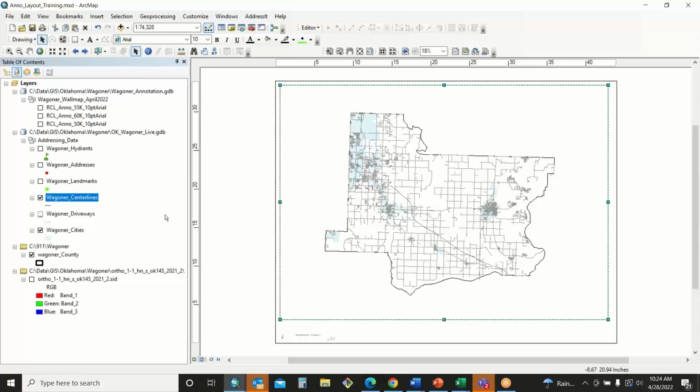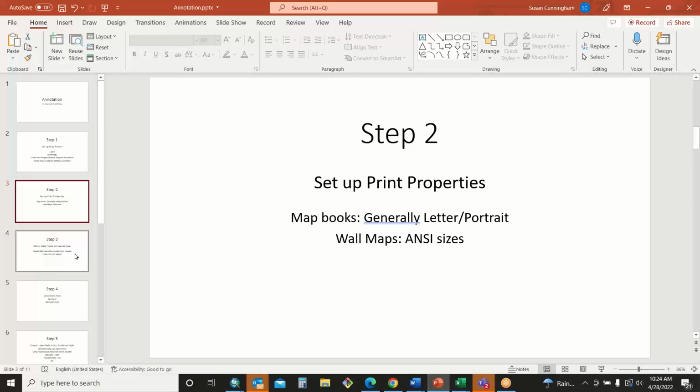Oh, I didn't say a really important thing that I missed, which is that you should do a save as on your project, make a new project. You do not want to keep this, because you're going to be turning off a lot of layers, not using a lot of layers you would typically use in a maintenance project. So do a save as. I just call this one Anno Layout Training, but just do a save as on your project. Then you can take away and add all the different layers that you need. Okay. Any questions yet?